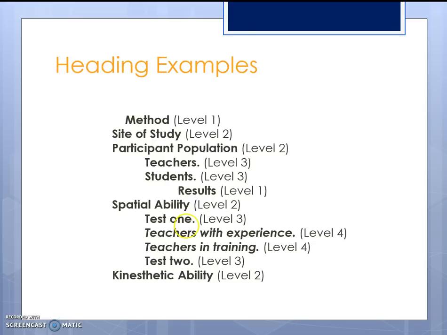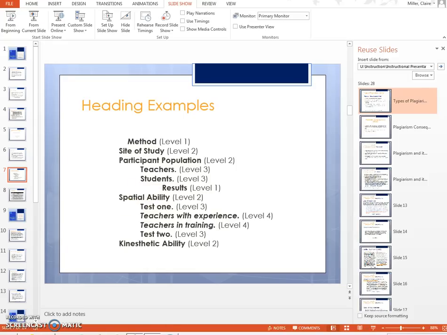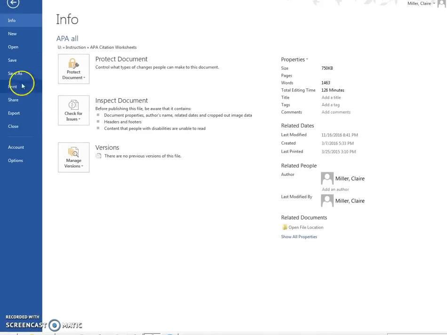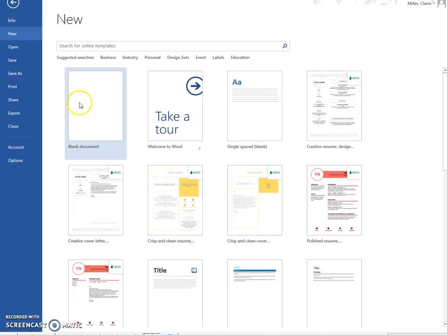Now I'm going to come back to headings. I need to get out of my PowerPoint and into Word. So here is my document formatting handout. So you can see it here, and I'm going to open up File, New Document. I want a brand new blank document.